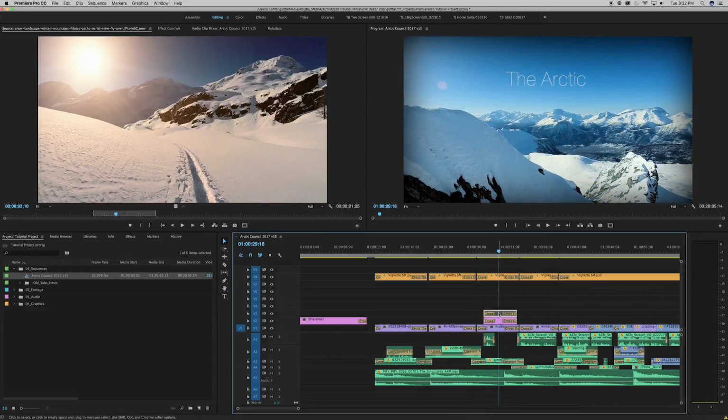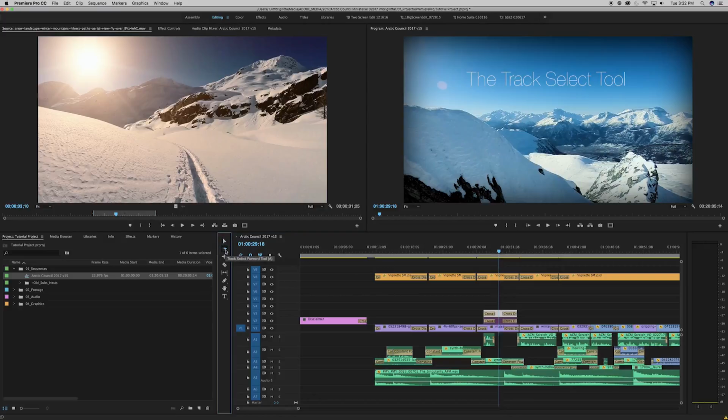Today we're going to be talking about the track select tool. That is this guy right here, track select forward tool. There's also reverse, and it looks like this. So let's get into it.